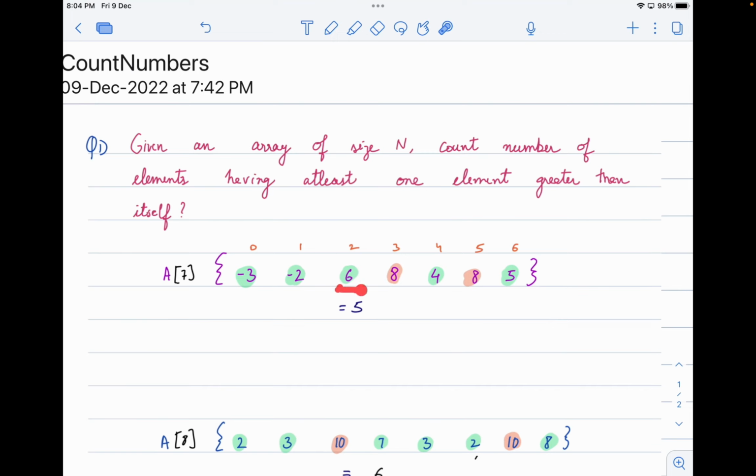So let's talk about 6. Is there any number greater than 6? Obviously 8 is there, and again 8 is there. 4 is not and 5 is not, but 8 is there, so let's increase the count by 1. Now it is 3. The next number is 8. Is there any number greater than 8 in the whole array? No, right? There is a number, but it is equal to this 8, not actually greater than 8. So the count is still 3.